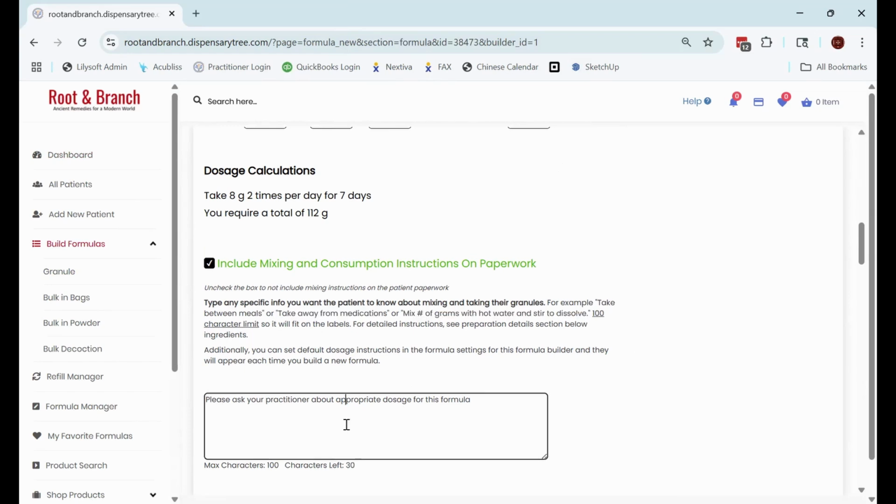If you have something that's more than 100 characters, like some great details about how you want the patient to prepare their granules, it's not usually as relevant in granules as it is, say, with bulk, but if it's something more elaborate, this isn't the place to put it. This is the basic information that's going on the label. It's limited to 100 characters so that it'll actually fit on the label. And it's just something straightforward like mix a number of grams with hot water, stir to dissolve, right?